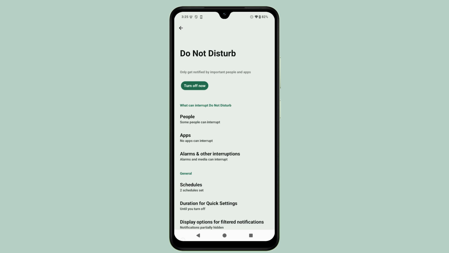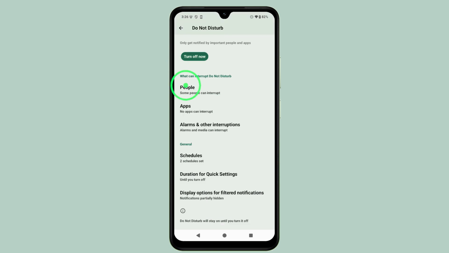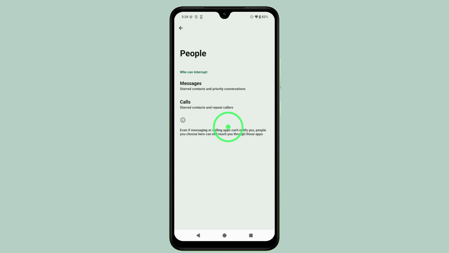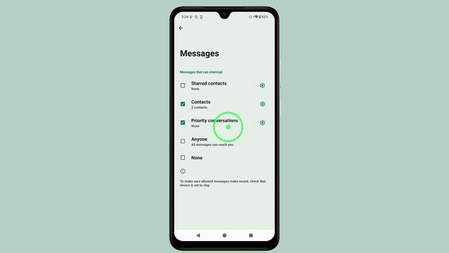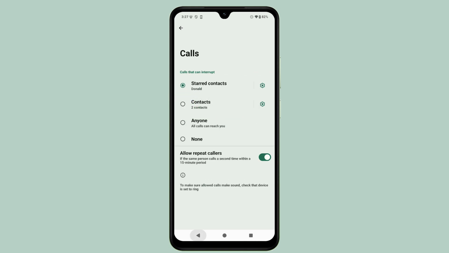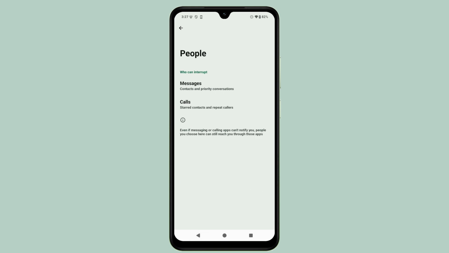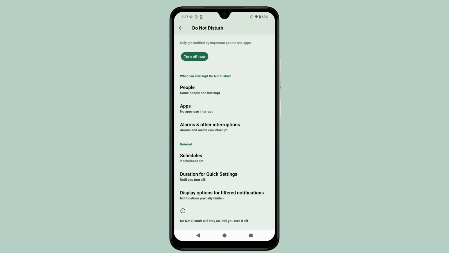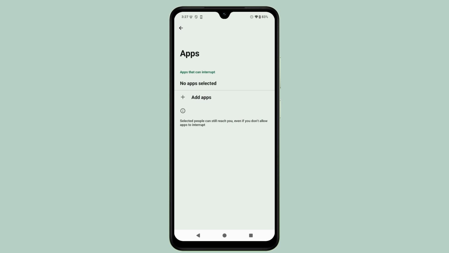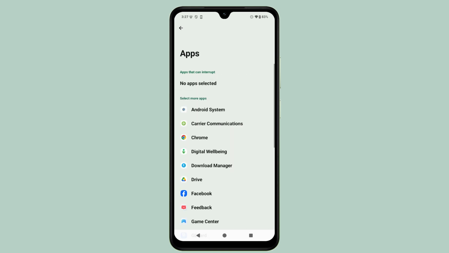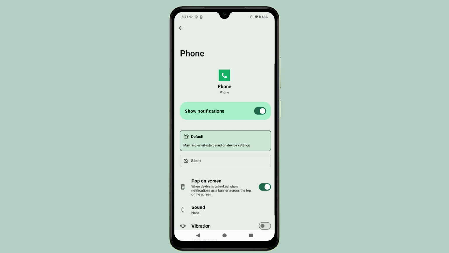If you want certain people to still reach you, tap People. Choose the contacts you want to allow for calls or messages while Do Not Disturb is active. To allow notifications from specific apps, go back and tap Apps. Select or add the apps you want to interrupt you even when DND is turned on.